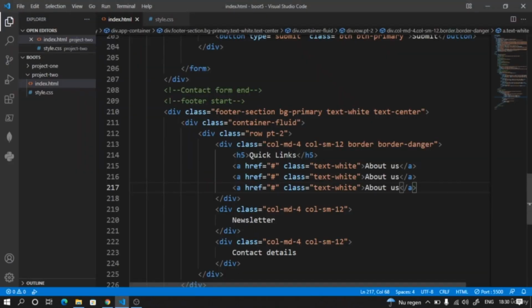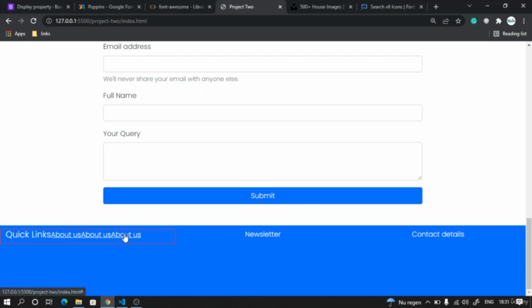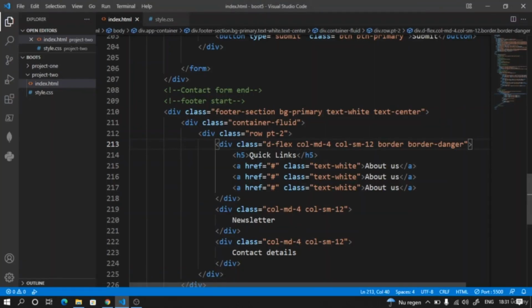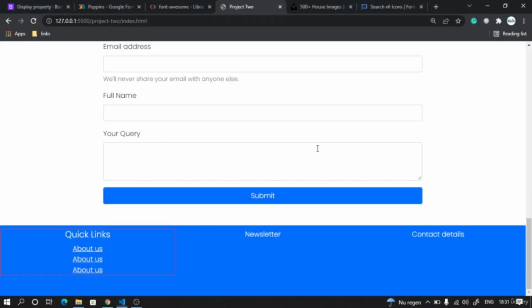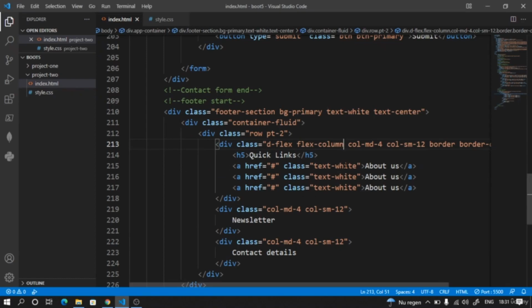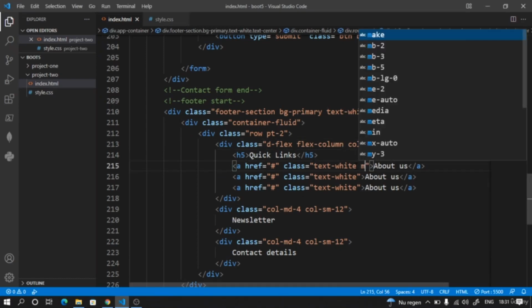So what we will do, we will make this div as d-flex. By default, if we do d-flex, it's still going to be like this. But what we want is one below another. So what we will do, we'll say flex direction, we will make it as column. Save it, and we see one below another. Perfect.